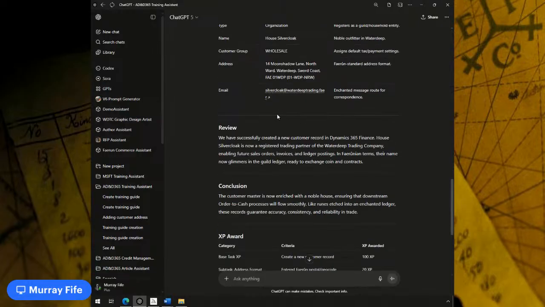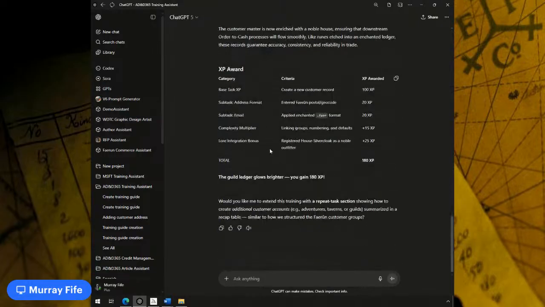This is the data that's been created. Here's the conclusion, and I even have experience point awards that get created along the way, all in the theme of Advanced Dungeons and Dragons. Now, what I can do is I can say, create an additional set of data of, say, 5 customers.